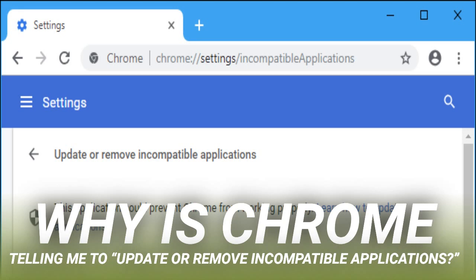If Chrome crashes, you will see a notification asking you to update or remove incompatible applications, or update or remove problem applications. This will take you to a list of applications using code injection on your system. You can also access this list, even before Chrome crashes, by heading to Menu > Settings > Advanced, scrolling down to the bottom of the screen, and clicking Update or Remove Incompatible Applications under Reset and Clean Up. If you don't see this option here, no applications on your system are injecting code into Chrome.